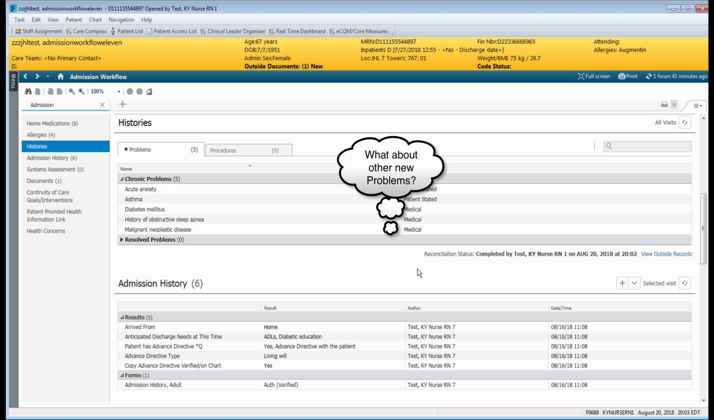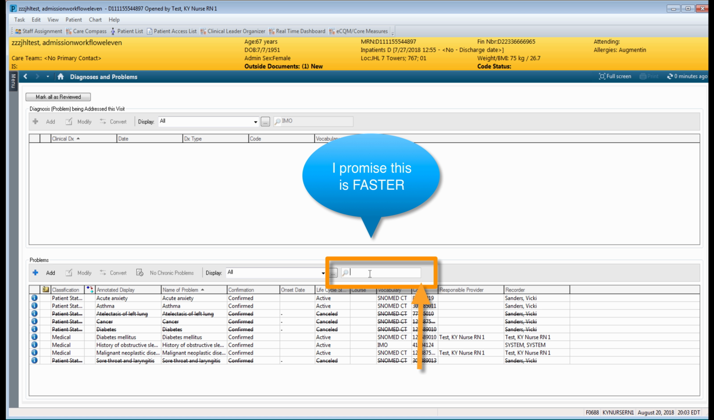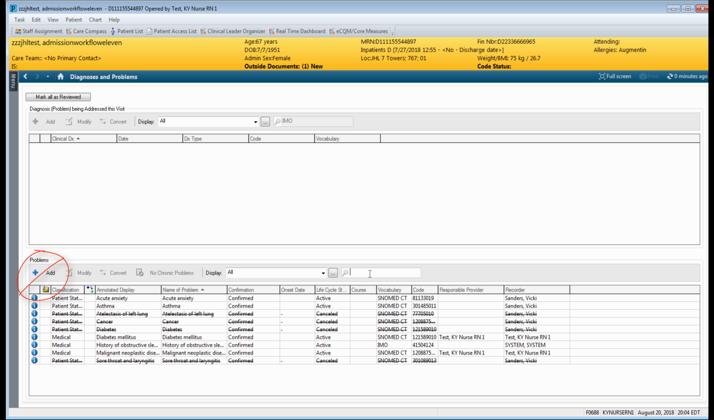To add a new problem that was not in the outside records or the current Cerner records, or to modify an existing problem, click the Histories tab. Then add or modify a problem as you currently have in your current practice. I would recommend when adding a new problem to use the IMO box. It will be much faster to add a problem searching in the IMO box as opposed to the Add button from the problem screen.